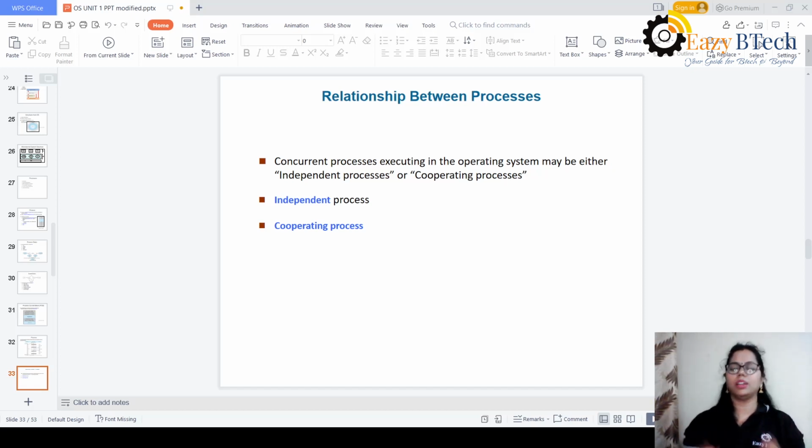Now I have data, I will share it with others. If I want data, I will ask from others. That is a cooperating process. This is the relationship between processes. One is the independent process, one is the cooperating process.